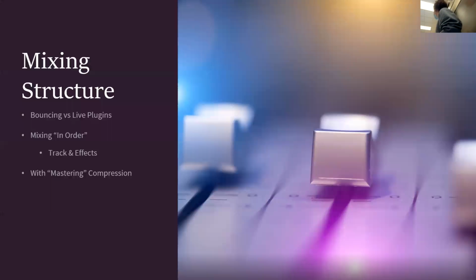So with those two things out of the way, I'm going to mention some ways that people can structure their mixing process. One of the big things that you'll see if you look up mixing tips and tricks is people talking about bouncing all their audio out and mixing, or just mixing with their live plugins. It's more or less what it sounds like. There are lots of people who really love the workflow of bouncing out all of their audio to separate tracks and using a whole new project file and mixing everything after that.